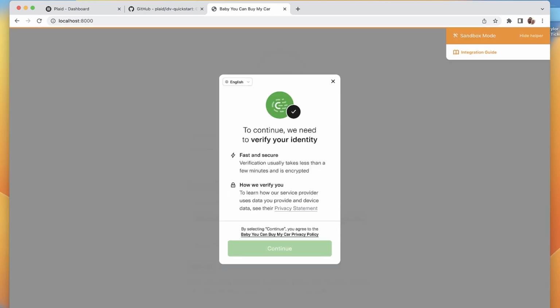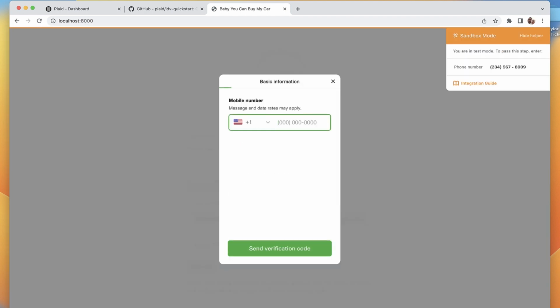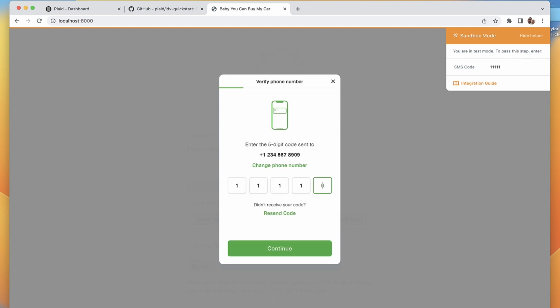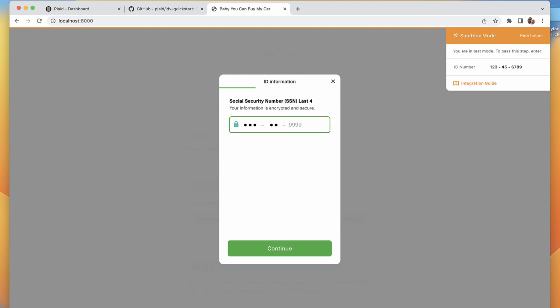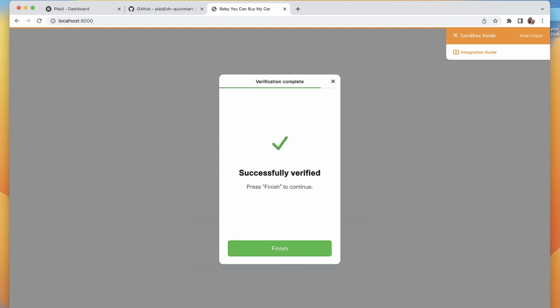you'll notice that there are fewer steps to fill out. So I'm just going to supply my phone number. You'll notice we're not asking the user for their name anymore. Once I verified this, again, we're not asking the user for their mailing address. We're just asking them for their social security number. And just like that, our user is identified with much fewer fields to fill out.